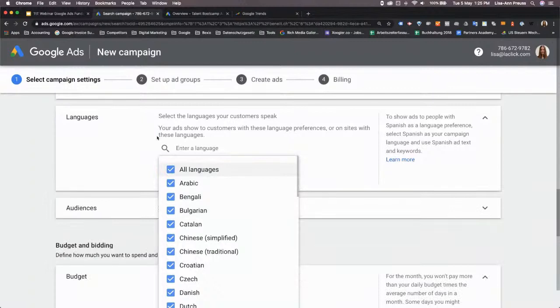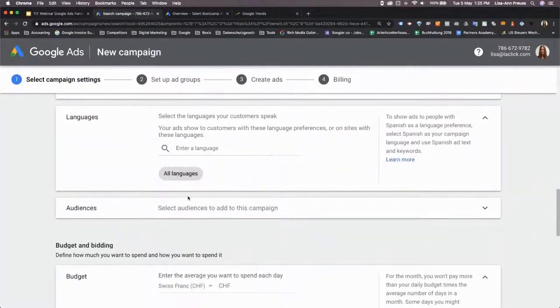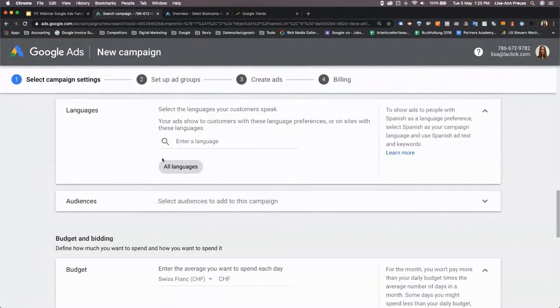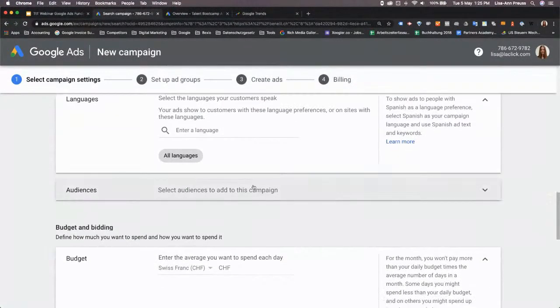Again, in our case, it's safe to say that all our keywords will be in English, so we can leave all languages in the language targeting option.